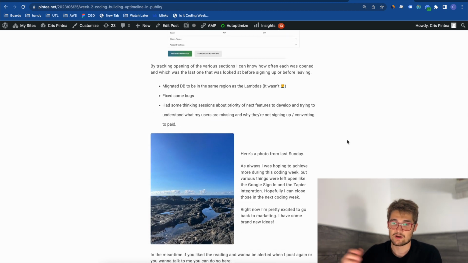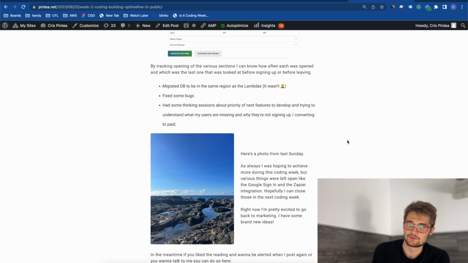And also I migrated my database to the same AWS region as the Lambdas, because they were in different AWS regions, and I realized that was causing everything to go slower. So hopefully everything is a bit quicker now. Fixed a bunch of bugs, as always, and I was thinking a bunch about priority.